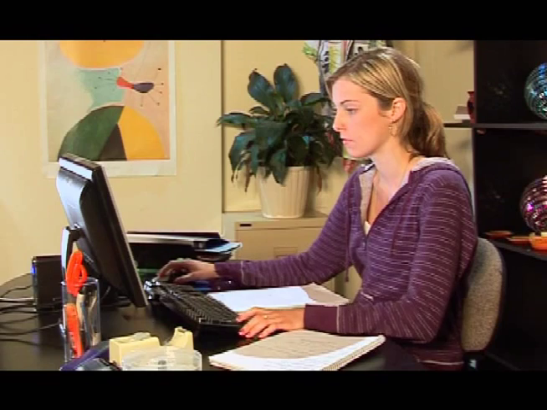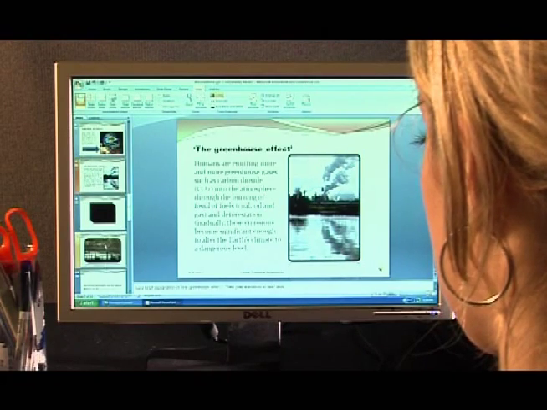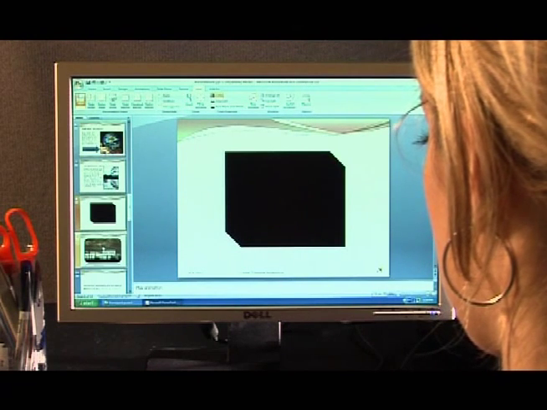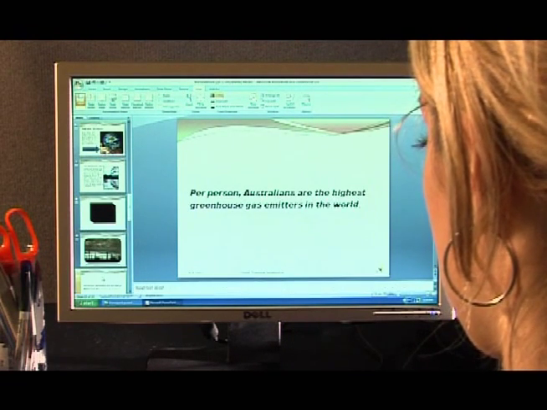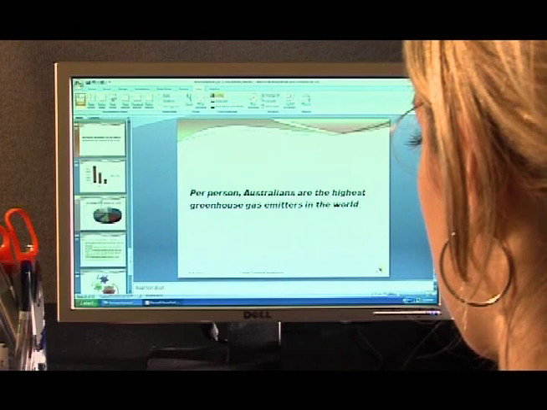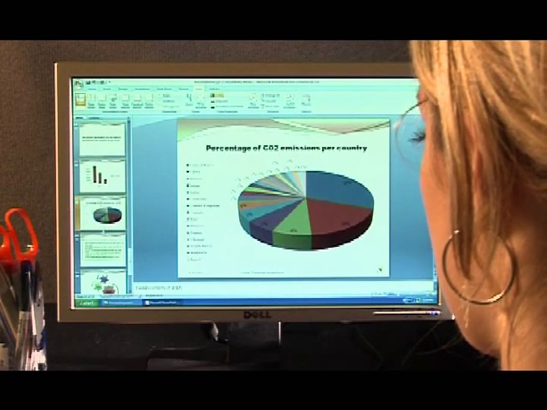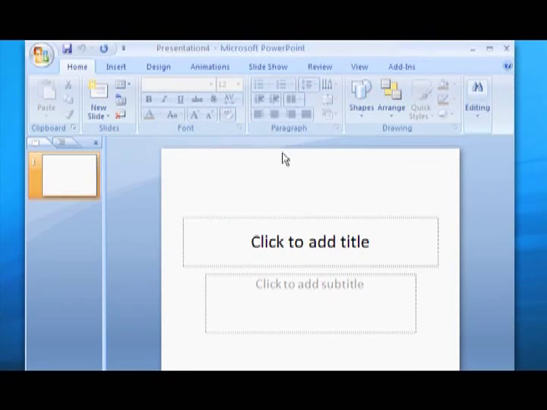A PowerPoint presentation is similar to a slideshow. Each slide can contain text, graphics, and other content. A series of slides is linked together by animated transitions. When you open PowerPoint, it starts with a blank slide with placeholders for a title and a subtitle.